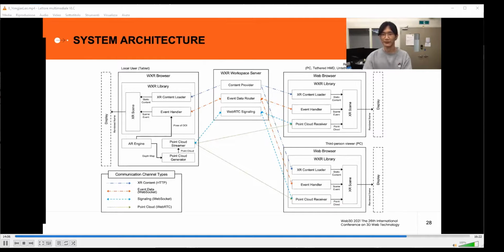The generated depth map from the AR engine module is passed to the point cloud generator module to process it into a reconstructed point cloud. The OI masking stage is also conducted in this module. Then, the masked point cloud is passed to the point cloud streamer module, in which the point cloud is split into pieces of a message and delivered to remote users.